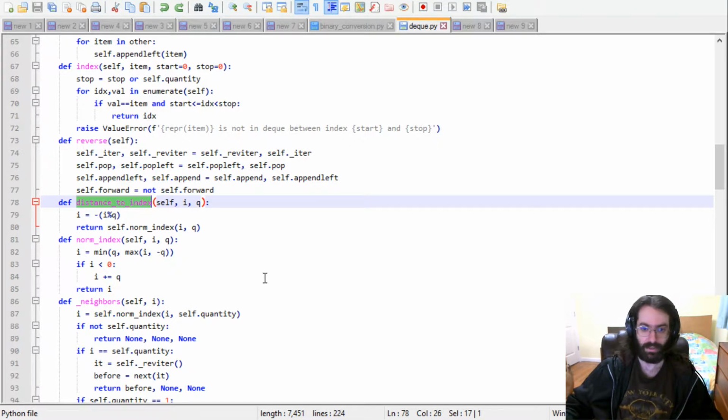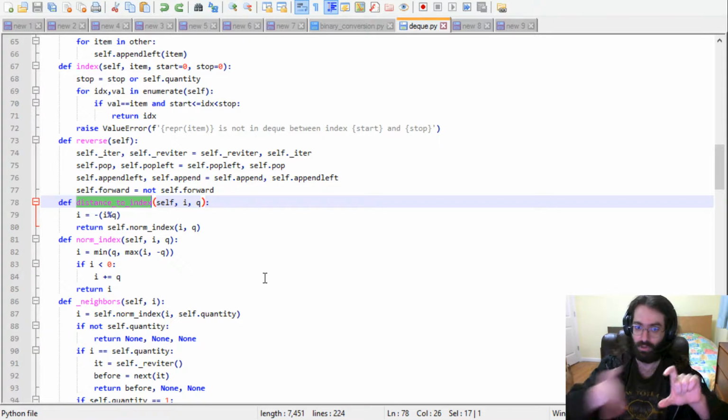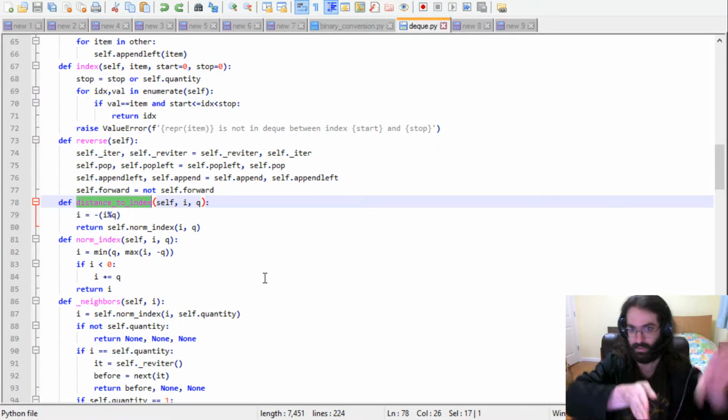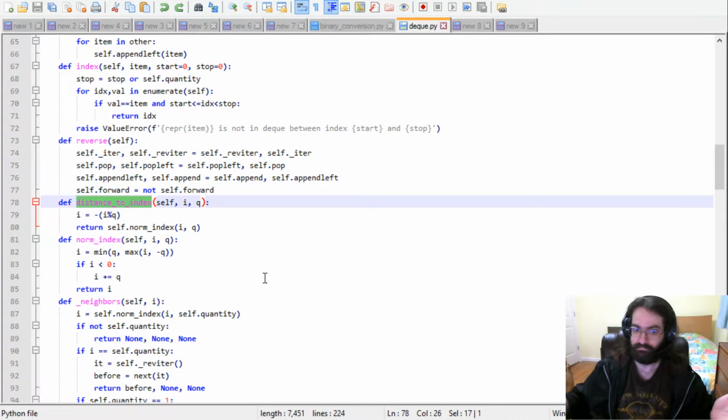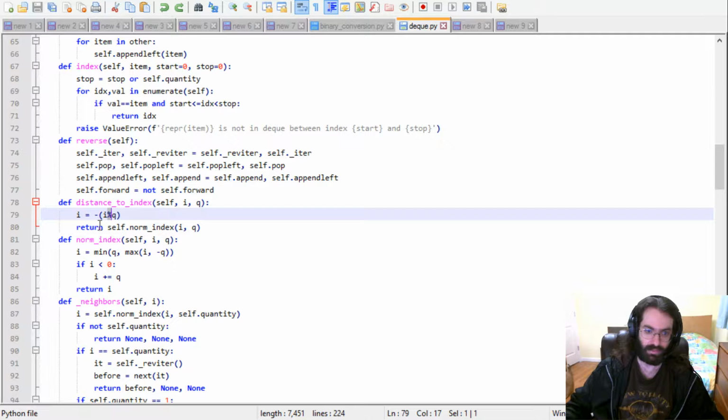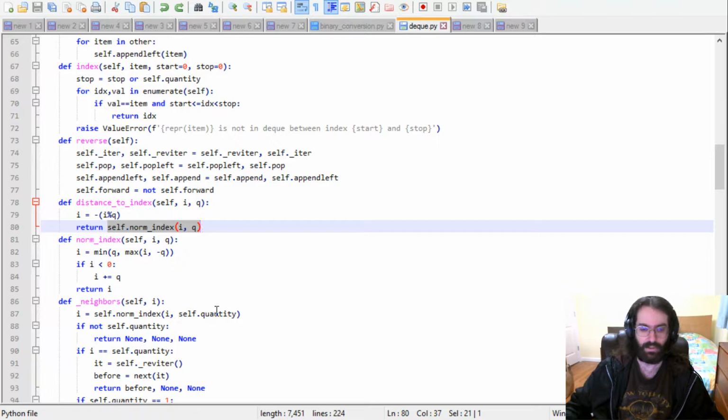Now, distance to index. The point of this method is to help with the rotate method. It converts a distance of rotation, how many elements you want to cycle around, into the index of the item where we're going to cut our deck and put something on the other side. That's what that does. I take the modulo of it, I make it negative, and I get a regular index out of that.